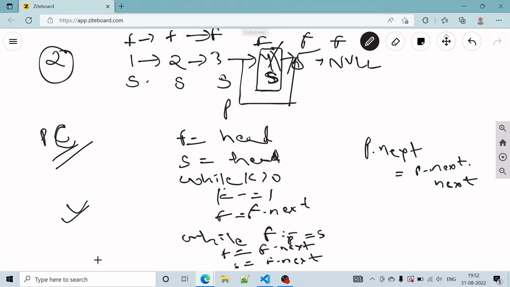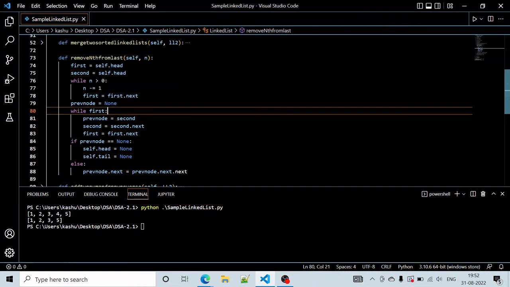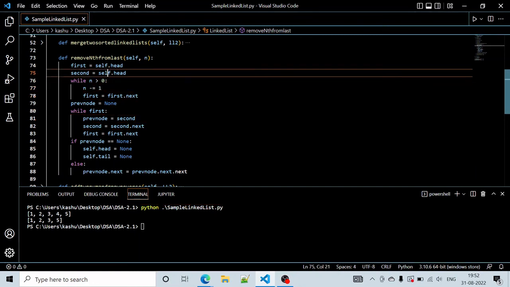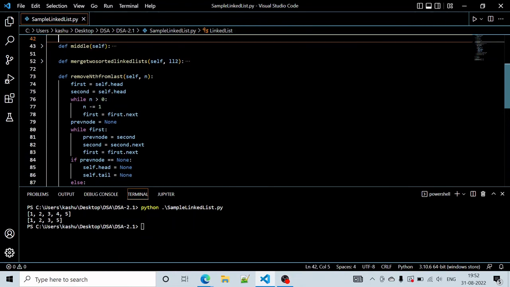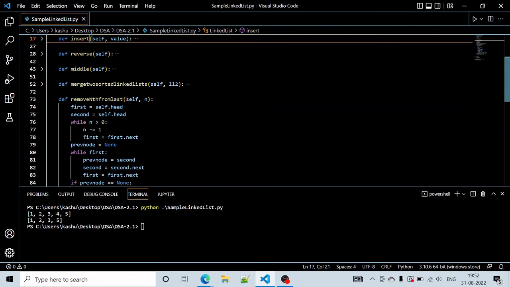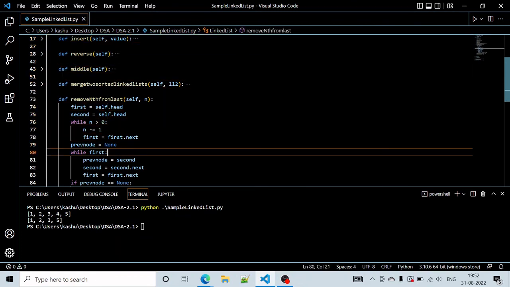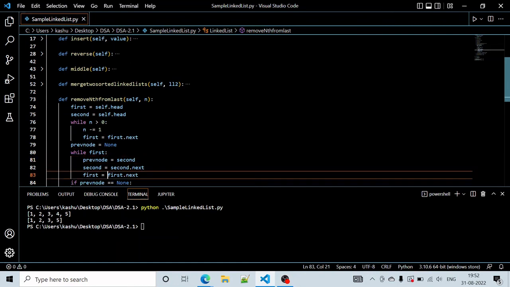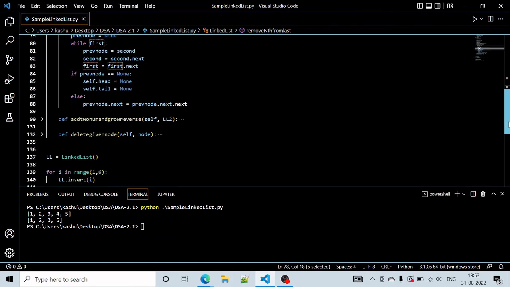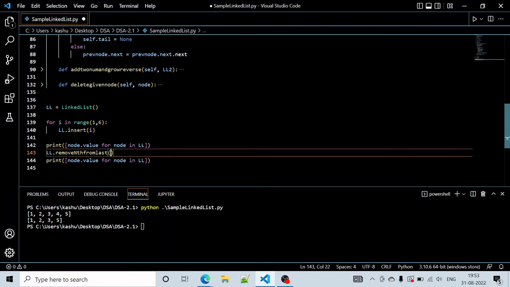Now let's understand the Python implementation of it. This is the same class where we have written the solutions of various other questions that we have solved on the linked list previously, for example, merge two sorted linked lists, finding the middle element of the linked list, or reversing the linked list. In the same class, we have added the method for removing the nth node from last. Now let's say I want to delete the third node from the back. Will it work?